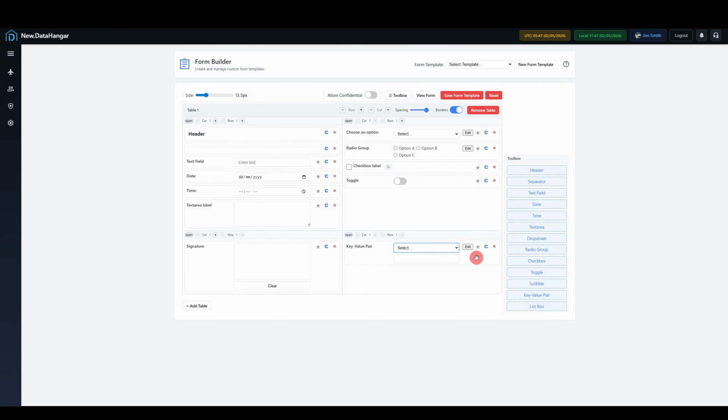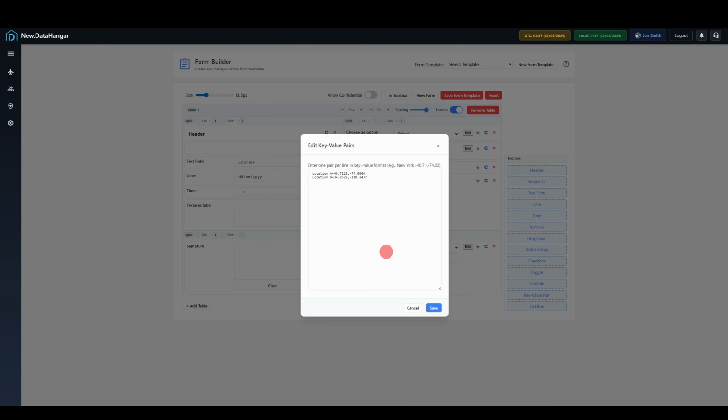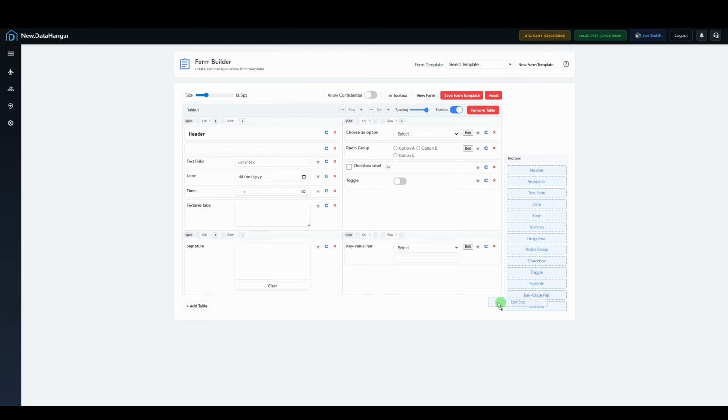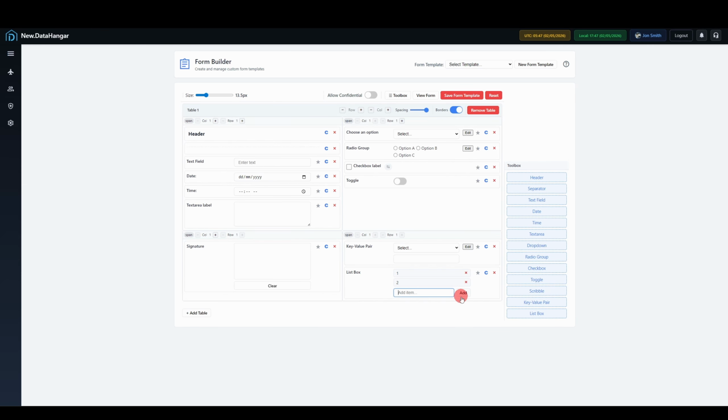A good example would be a list of locations. The user picks a location name from the drop-down, and the coordinates or relevant code fill in automatically. To set up the pairs, click the Edit button on the widget. Finally, we have the List box. This lets the user build up a list of items during data entry by typing each entry and adding it one at a time. It's useful for things like a list of passengers or a checklist of items carried.